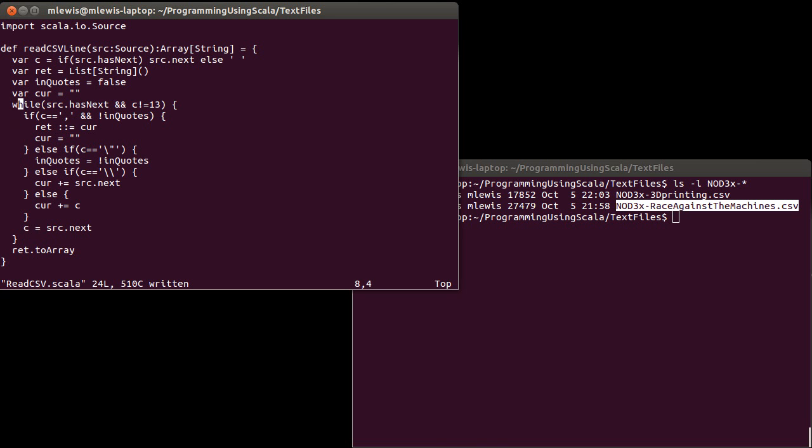So we declare a number of different variables here. While the source has more stuff and we haven't gotten to a character 13, we check for a comma while we're not in quotes, and if we find one, we prepend it to the list of things we're returning, and we set our current value that we've been reading back to empty.